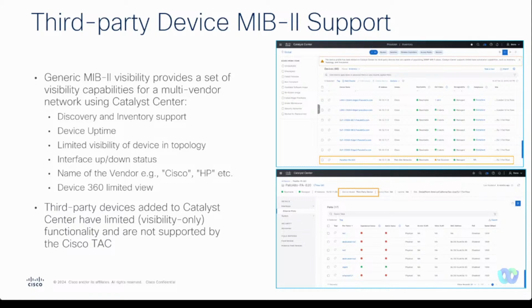So we give you the ability to see things like discovery and inventory support, device uptime, and interface status. And you can see in the screenshots on the right-hand side, for example, we have a Palo Alto firewall in there. One thing I want to note is these are not supported by TAC. So you will have to contact the device vendor, or whoever your support provider is, if you have questions related to support for those devices.